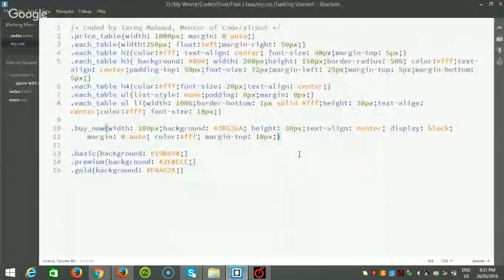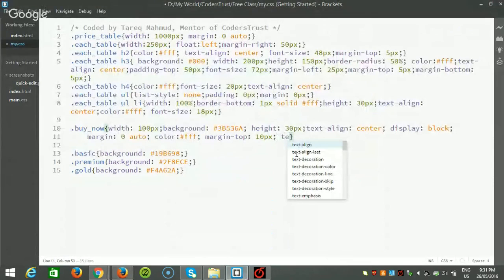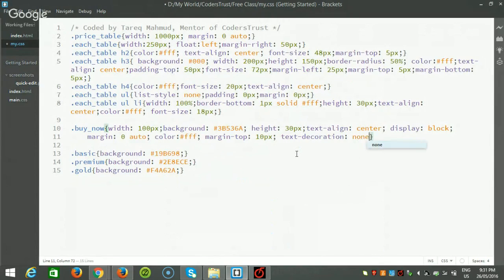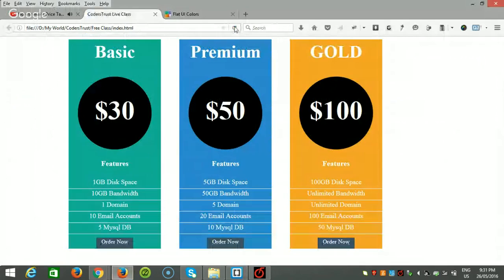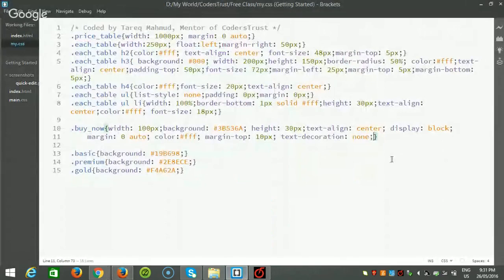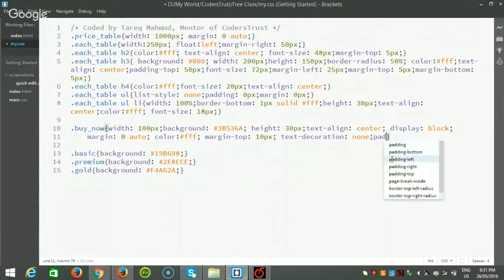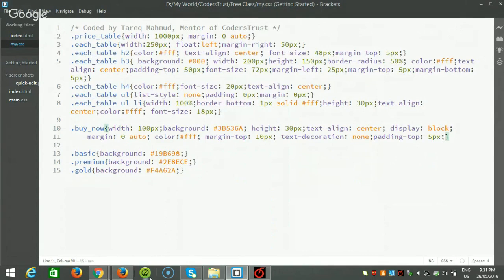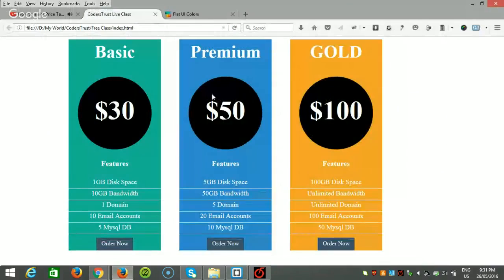And I have to remove this text decoration because it is anchor link, so we can make text decoration none. And give some padding top also. So padding top and pixel because the text is not centered from vertically. So yeah, that's fine.